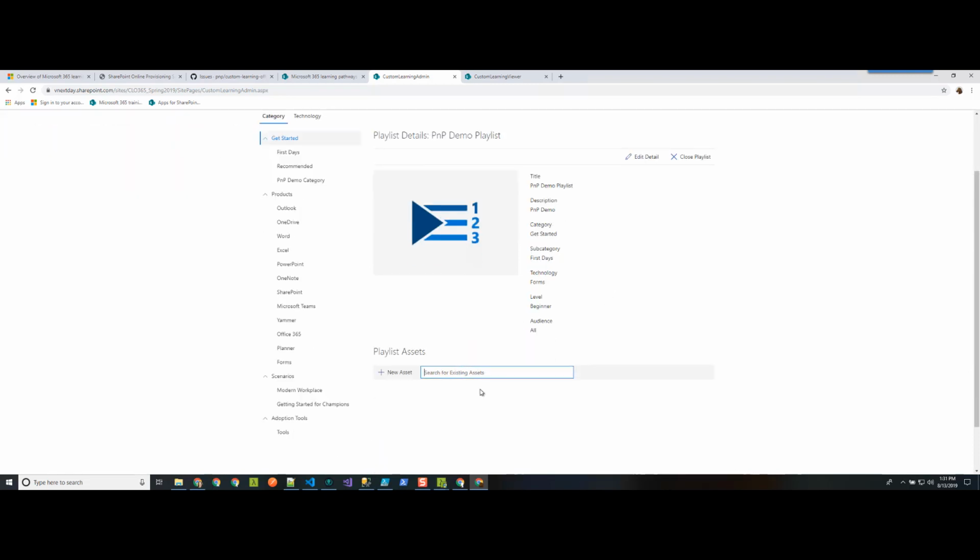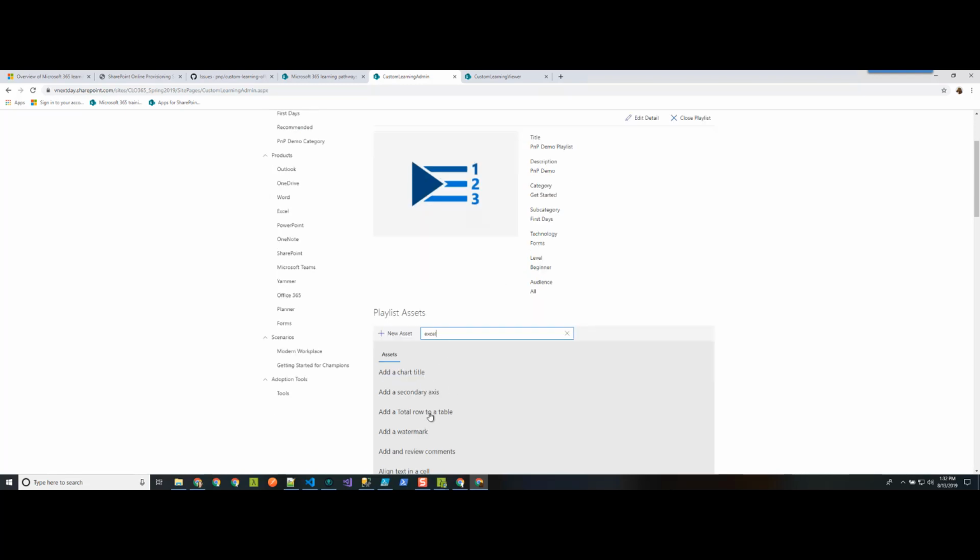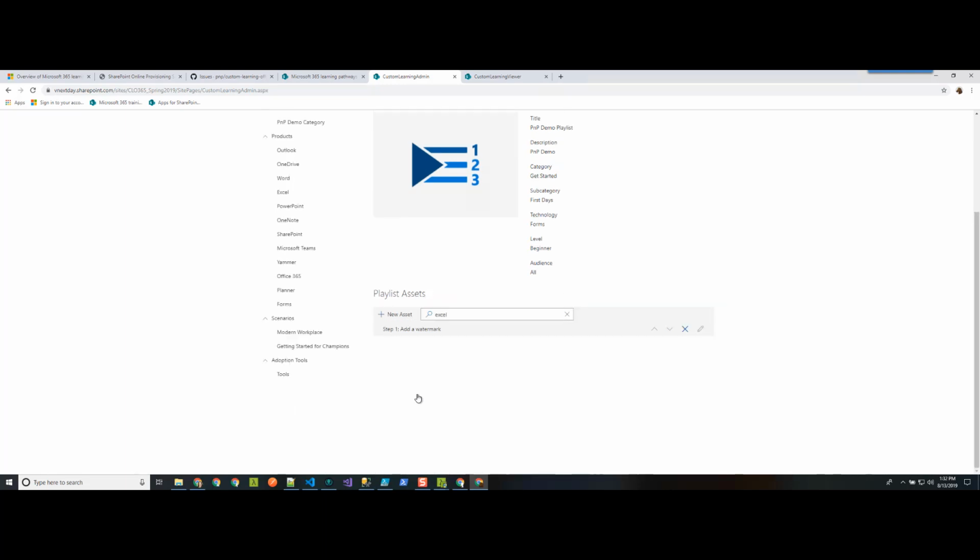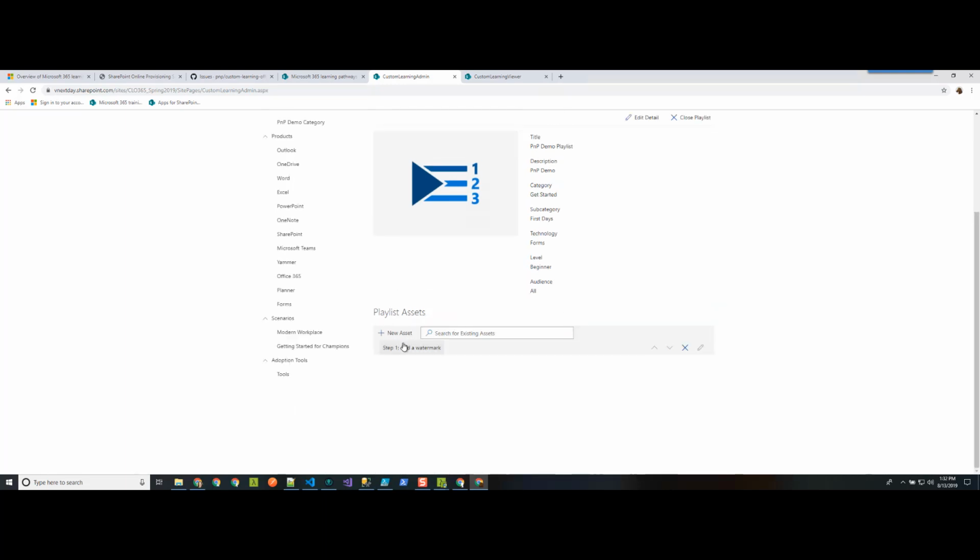So you can search for existing assets from the manifest that Microsoft provides. And so if I type Excel, for instance, and do search, it's going to search through the technologies and through the categories and subcategories and titles and descriptions of all the assets that already exist for the word Excel. And then you can add any one of these assets into the playlist. You can then also add your own assets.